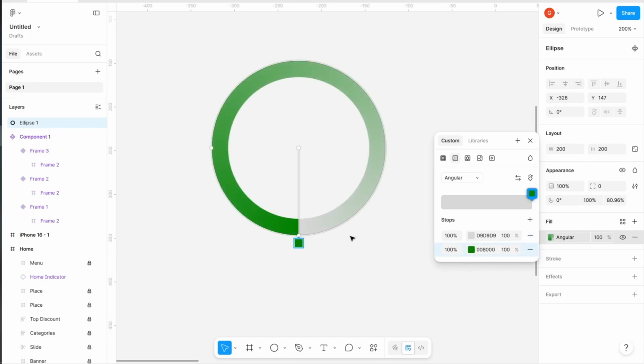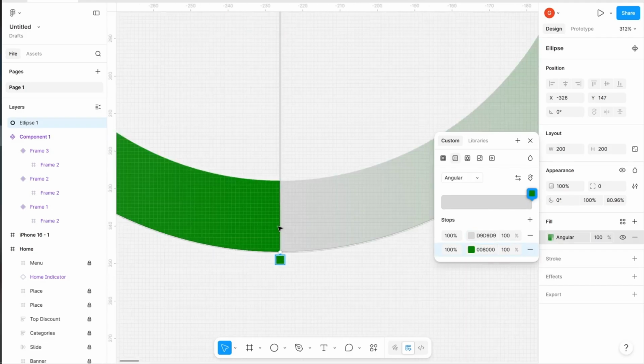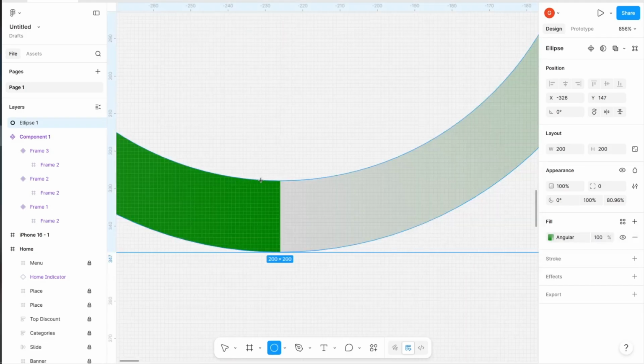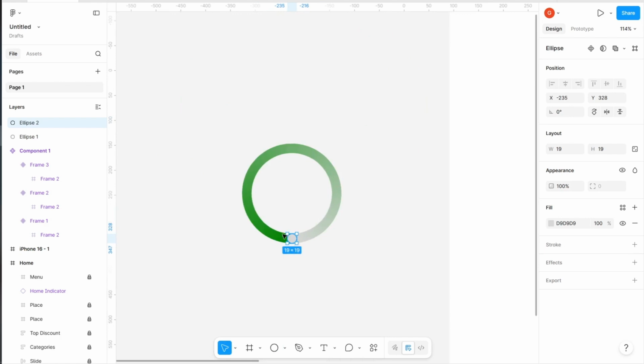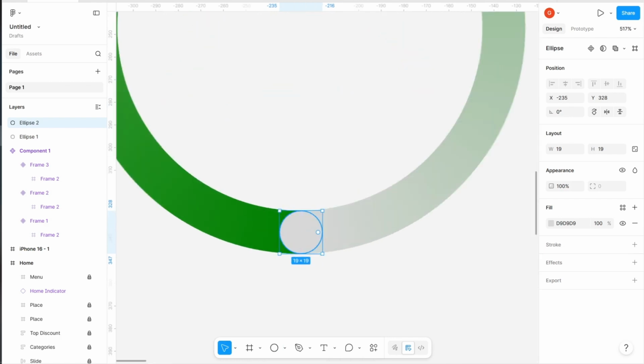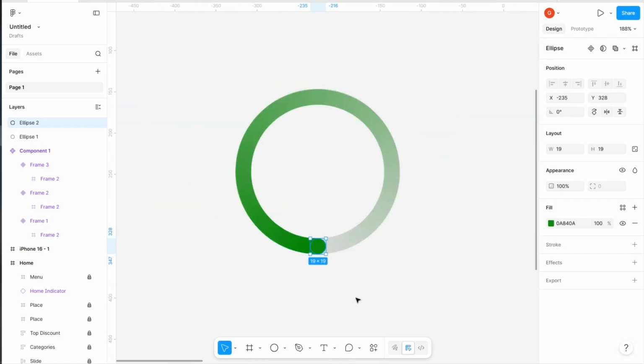Alright, I'm going to zoom into this. I'm going to pull my circle. There's a circle I need to pull here, so this doesn't look too sharp like so. Okay, I'm going to make this circle in this color to make it blend like that.